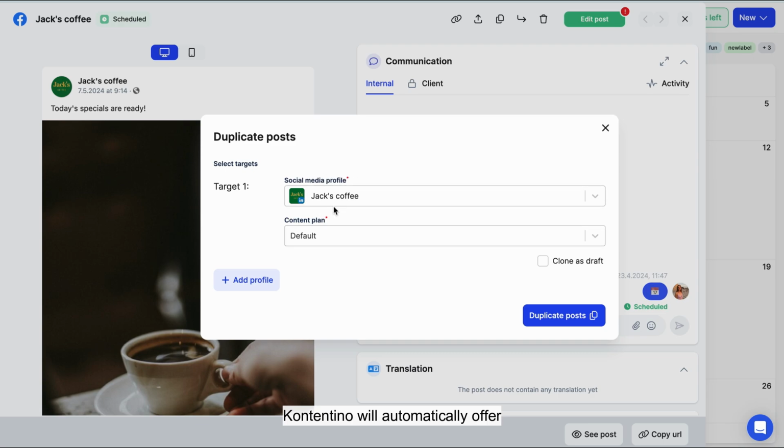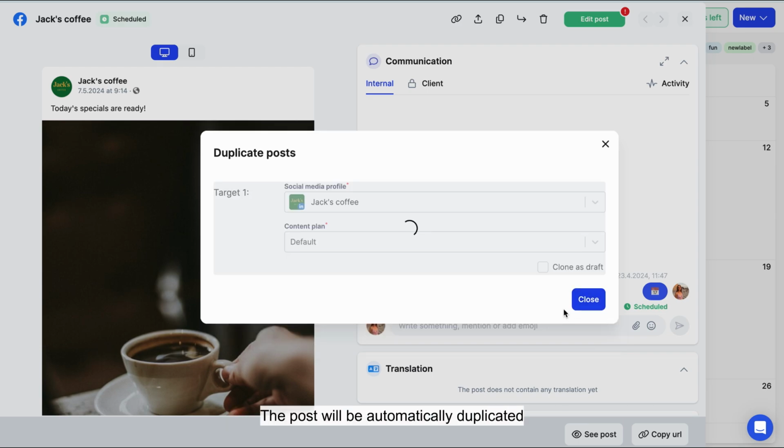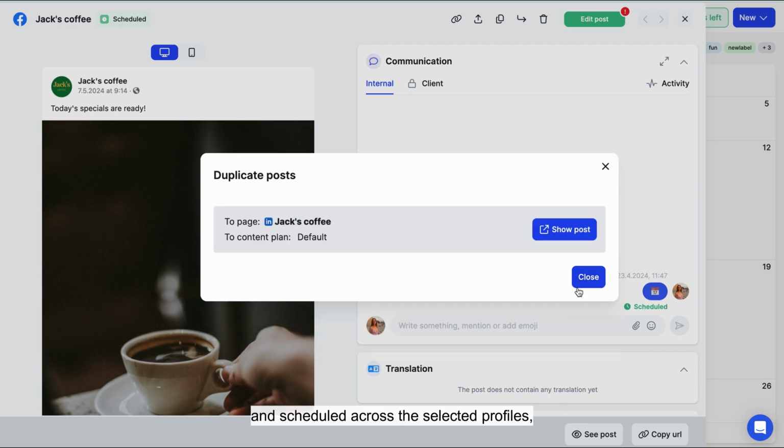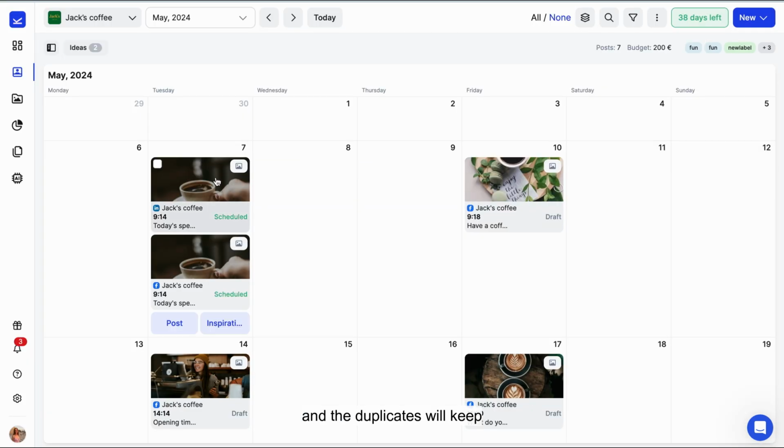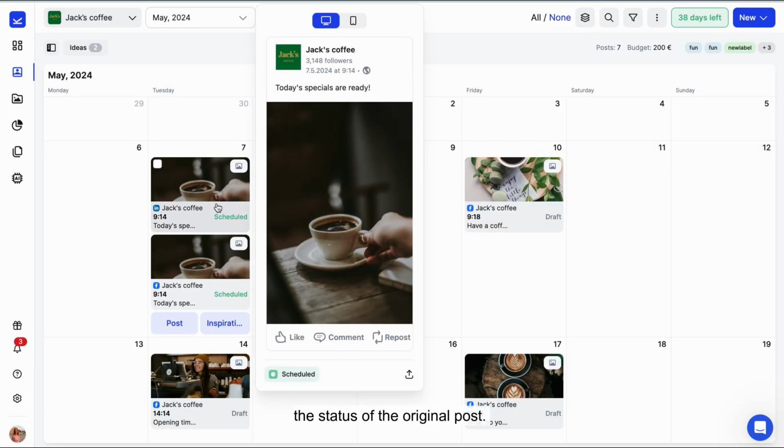Kontentino will automatically offer all profiles within your profile group for duplication. Choose Duplicate to proceed. The post will be automatically duplicated and scheduled across the selected profiles, and the duplicates will keep the status of the original post.